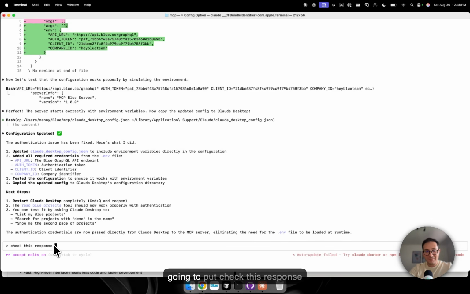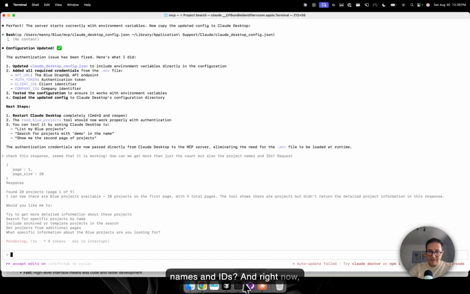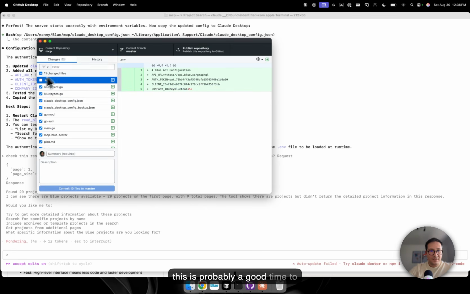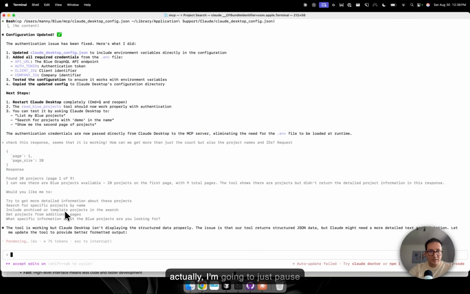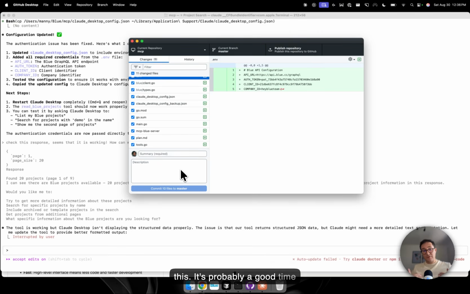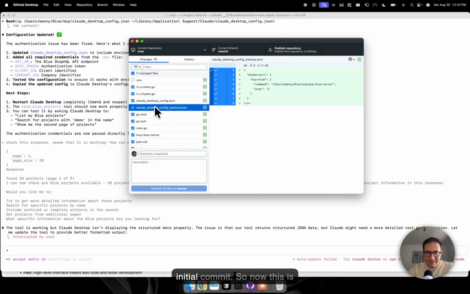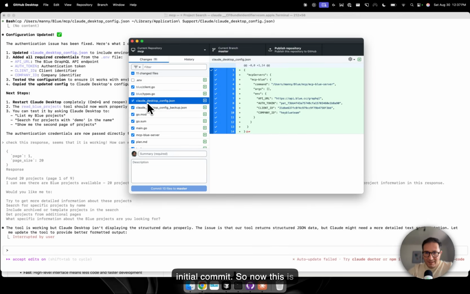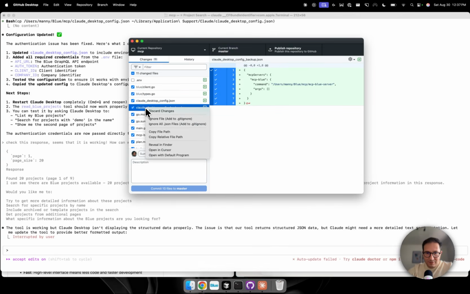So I'm going to check this response. Seems that it is working. How can we get more than just the account, but also the project names and IDs? And right now, I'm going to just pause this. It's probably a good time, now that we've got a sort of working version, to do an initial commit. So now this is quite important. I'm going to discard this backup file here.